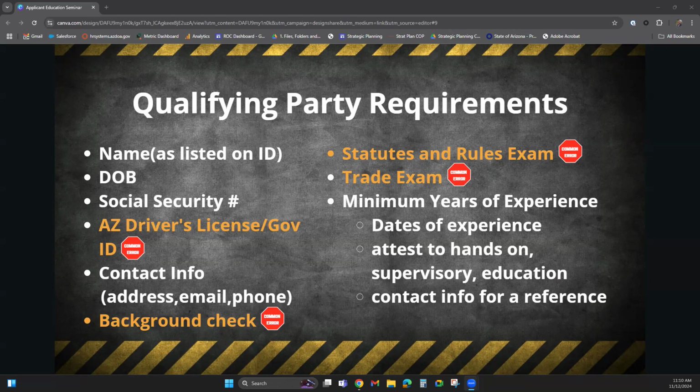Here in this slide, we have highlighted a few of the common errors when it comes to looking at the qualifying party as an individual on the application. The qualifying party is the person who has the minimum years of experience to qualify for the license. So it needs to be hands-on supervisory education from an accredited college or military experience.